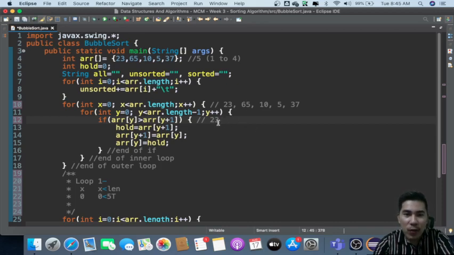So anyway, we have 23. 23 is going to be compared to the next element, which is y plus 1. The value of our y is now 0. So y plus 1 is 1, therefore it's 65.